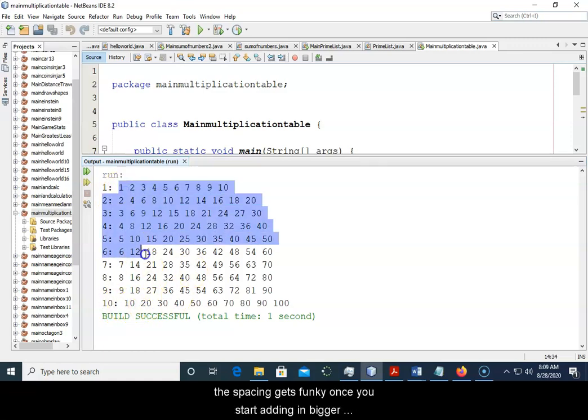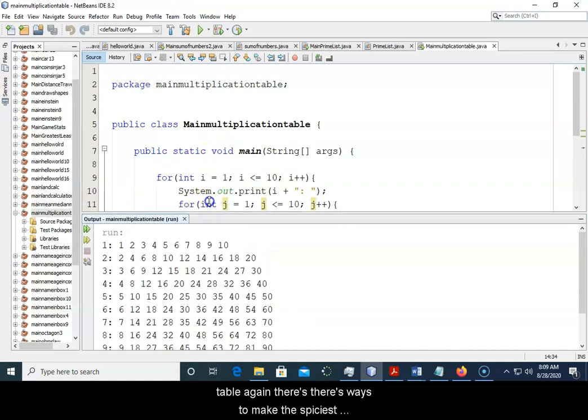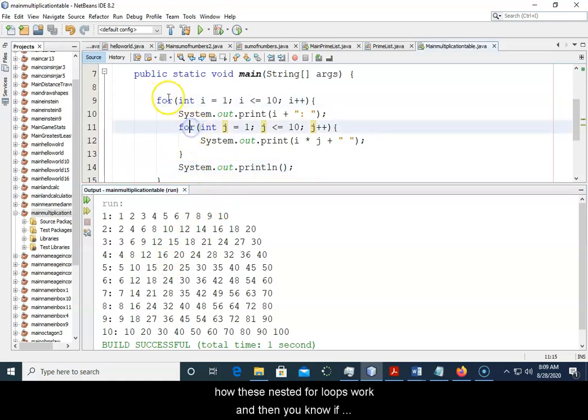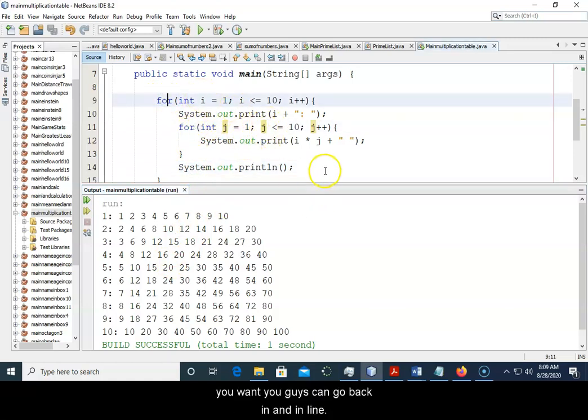Now again, remember I said things aren't going to line up properly because the spacing gets funky once you start adding in bigger numbers right here. But this is just a basic multiplication table. Again, there are ways to spice this up and make it line up properly, but I wouldn't worry about that for now. The most important thing is, can you understand how these nested for loops work? And then, if you want, you guys can go back and line everything up properly and figure that out.